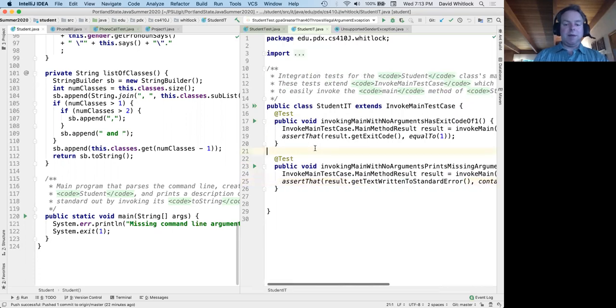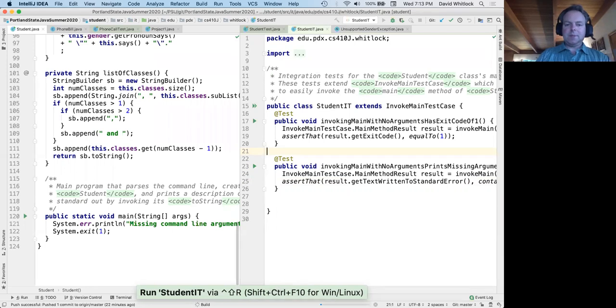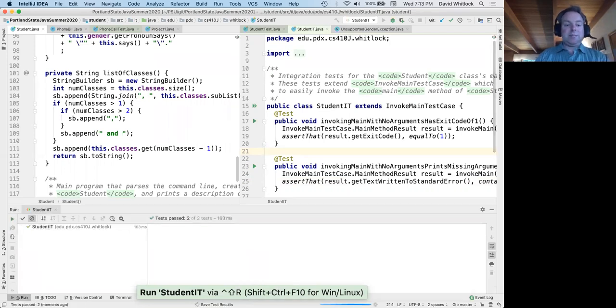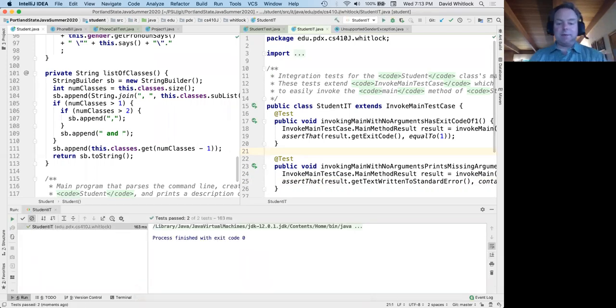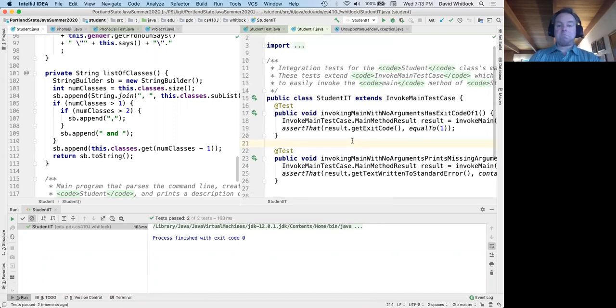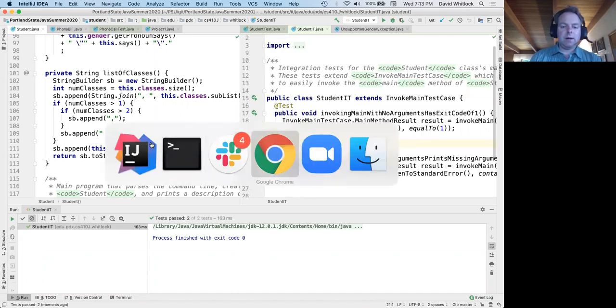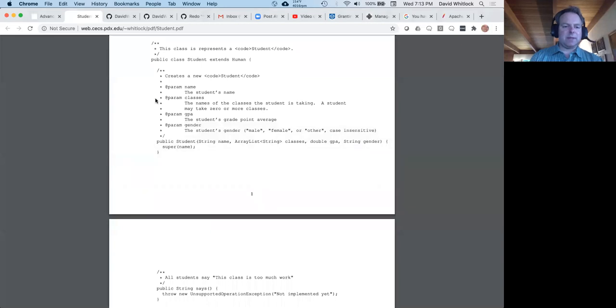So we're going to start with a main method. The out-of-the-box main method does that. And so when we run these integration tests, they end up calling the main method and then capturing what the main method does, how it interacts with standard error and standard output, and what it sends to system.exit. And sure enough, both those pass. We'll see some examples of this shortly.